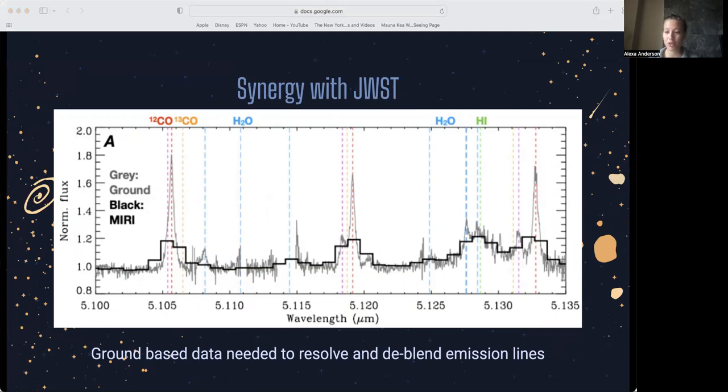I'm sure that we've all heard about the launch of the James Webb Space Telescope, or JWST, and that we've seen some of the beautiful images that it is currently taking. However, in addition to taking images, JWST also takes spectra similar to the ones that I've previously shown. Here's a plot comparing JWST spectra in black to ground-based spectra in gray for the exact same object.